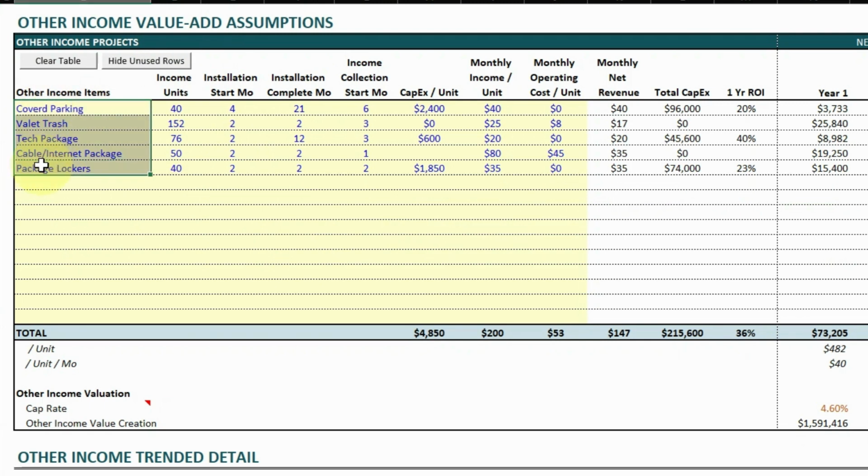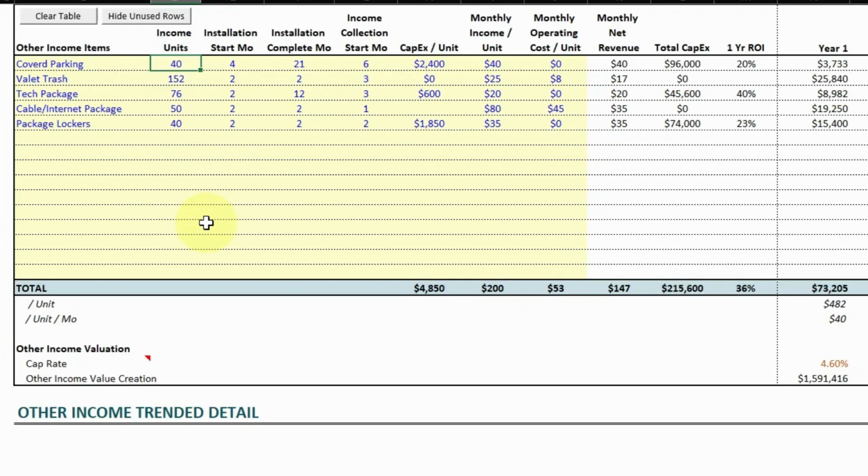So walking left to right, there's the other income items. You could put the title here, the number of units of other income items that you plan to implement. So if you're doing like a tech package at every unit, then you'd want to put the entire unit count here. Or if you're just doing a limited set of covered parking, you could put in the installation start month when you plan to begin installing these other income items, and then when do you plan to finish, and then when do you plan to collect income. That is the income collection start month.